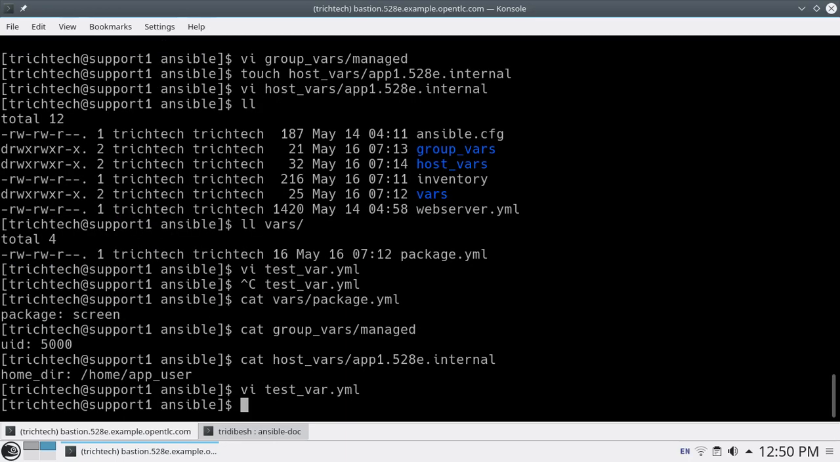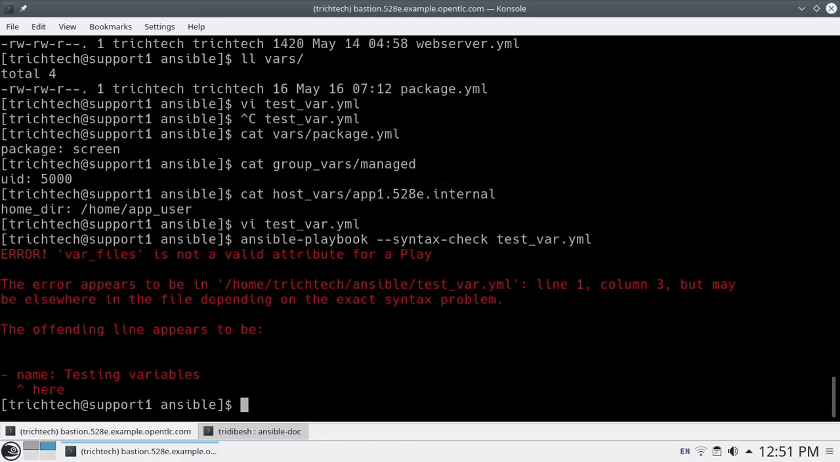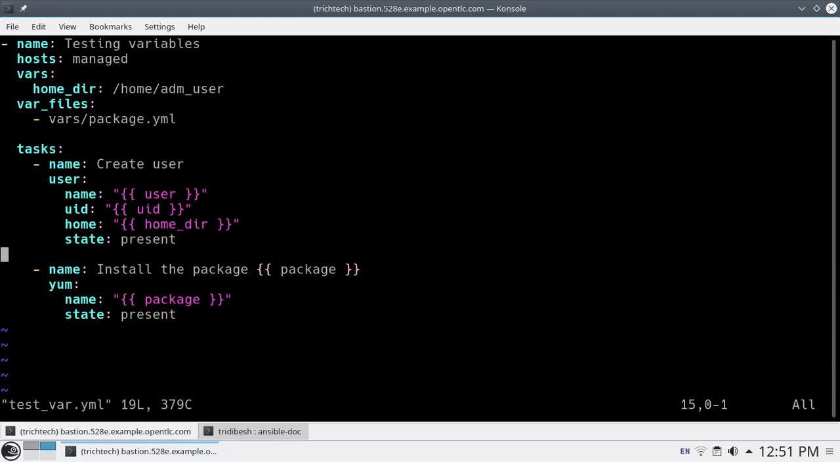Now once we are done with this, let's check for syntax. You do syntax hyphen check test underscore var. Here you can see name testing variables, and it is saying there is a problem. So let's see what the problem is.